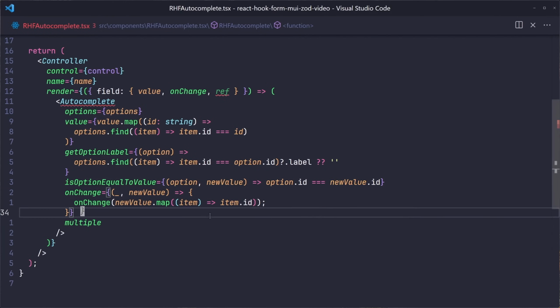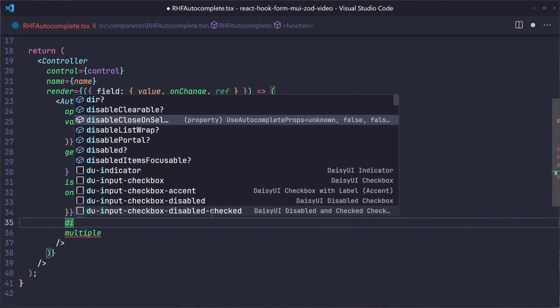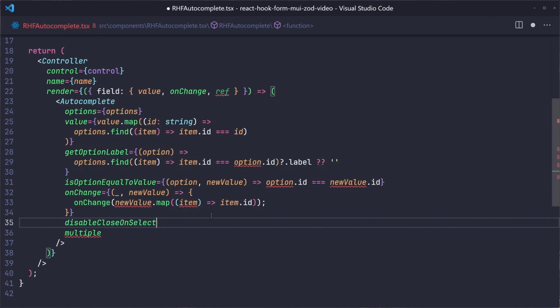You can do other miscellaneous things for the autocomplete. For example, I don't want my autocomplete to be closed when a new item is selected, so I'm going to set disableCloseOnSelect.